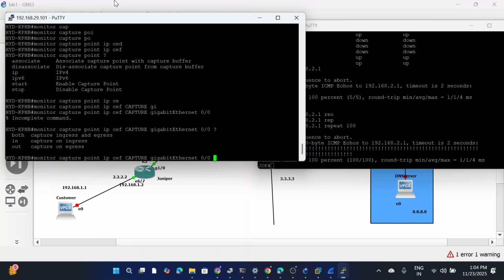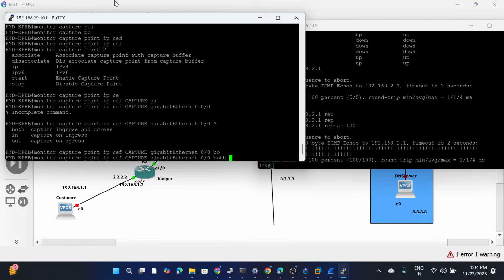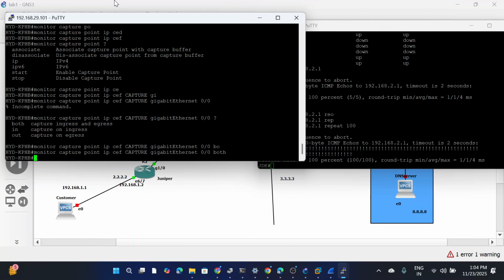Okay, so which direction do you need to capture? Both in and out, right? So now give this. You understand what I'm doing? You need to give a capture point, and what exactly you're taking a packet capture of: IPv4, right? IP, and what is the point name? You need to give the name capture. So execute this.